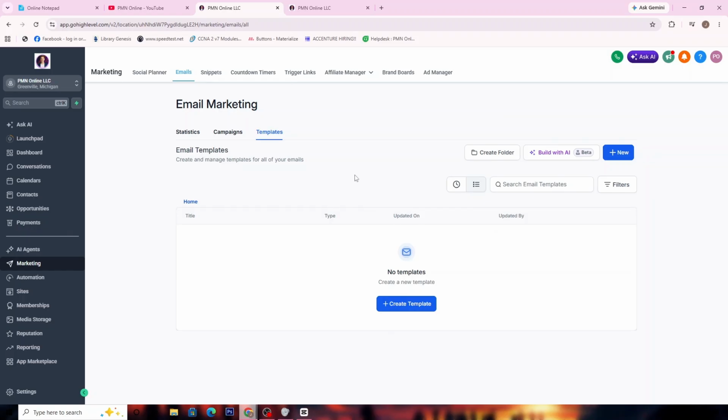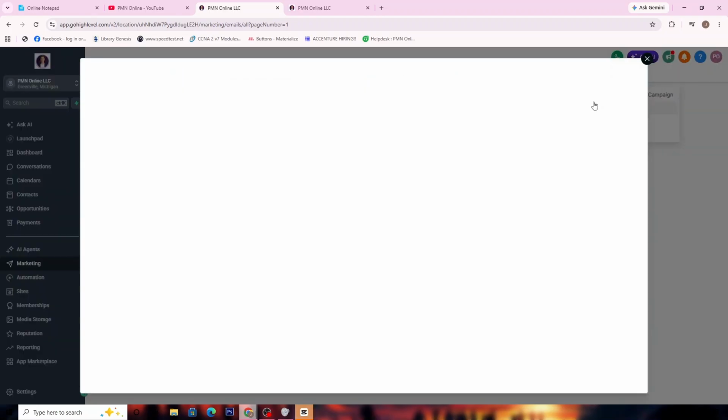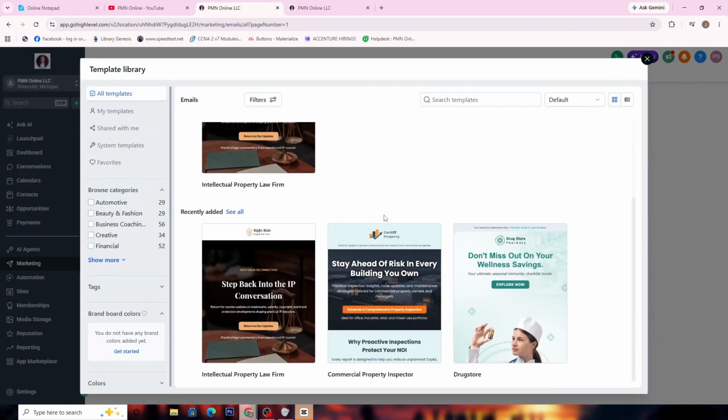Now it's time for the exciting part, creating your new template. Look for a button that says Plus New, and give it a click. A menu will expand, offering you different options. From this menu, choose Email Marketing Templates. This selection sets you on the path to building your custom template from scratch.